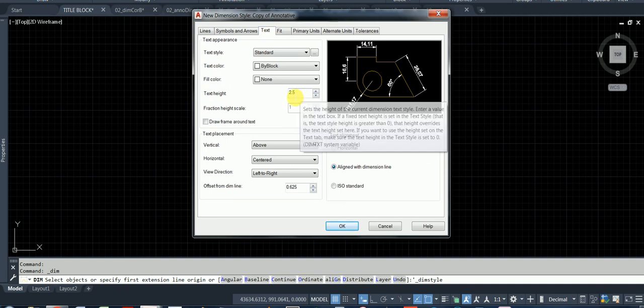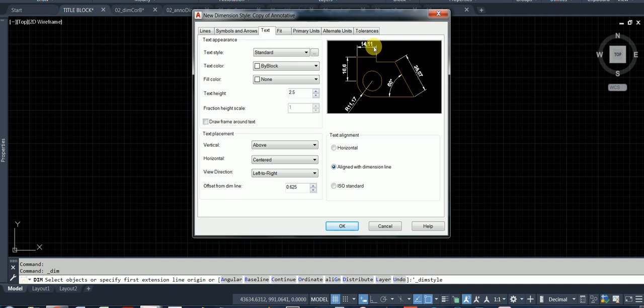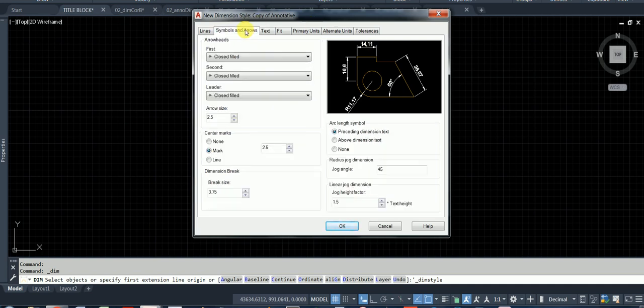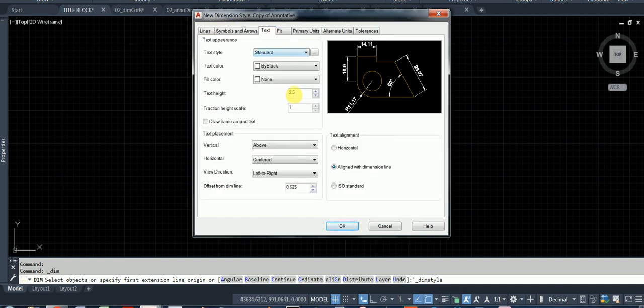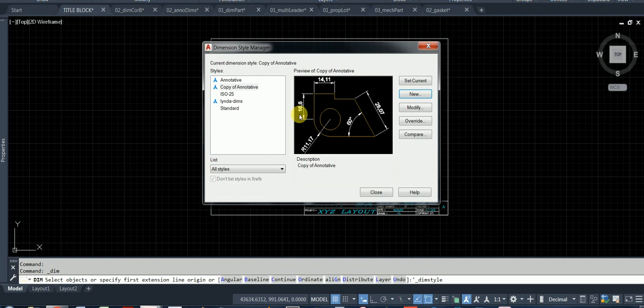Okay, we want the finished text to be 2.5 millimeter, which looks good on the printed paper, which is excellent. Everything looks good, normal. Okay. Now, copy, set as current, and then close it.